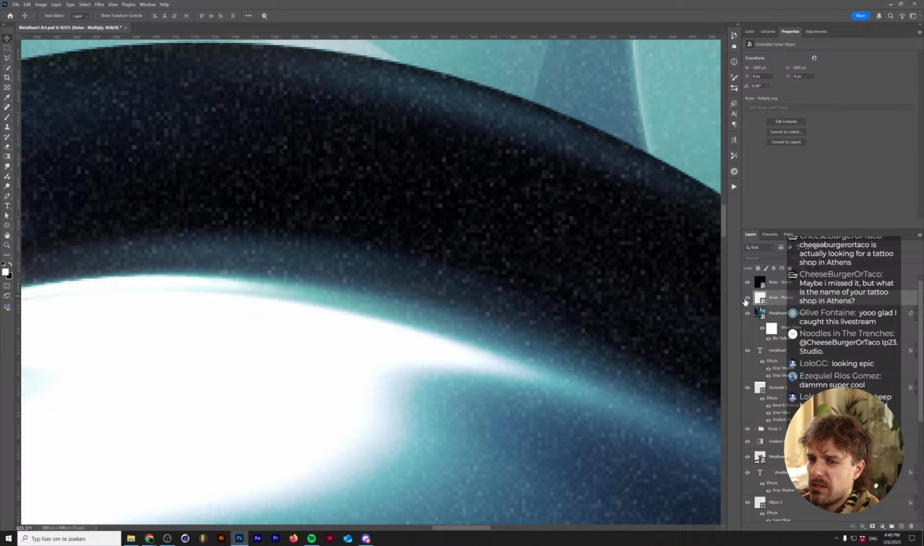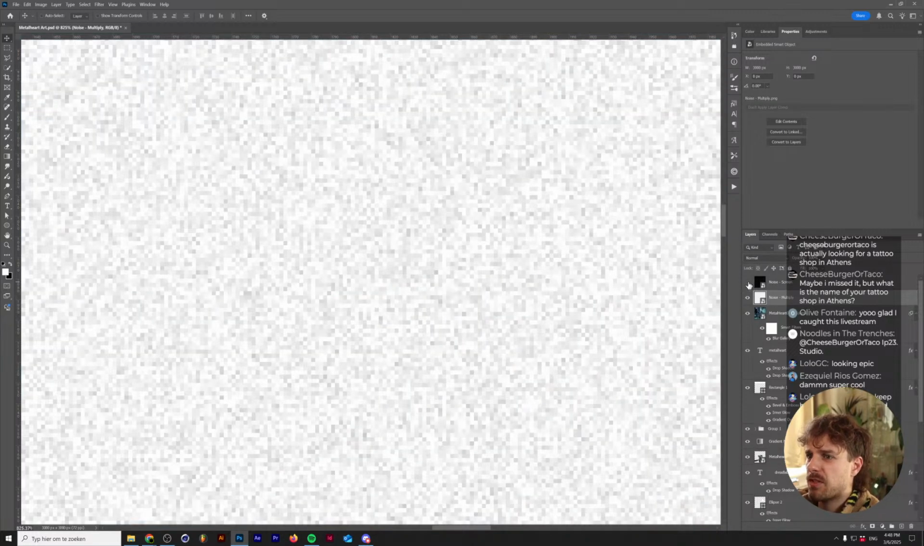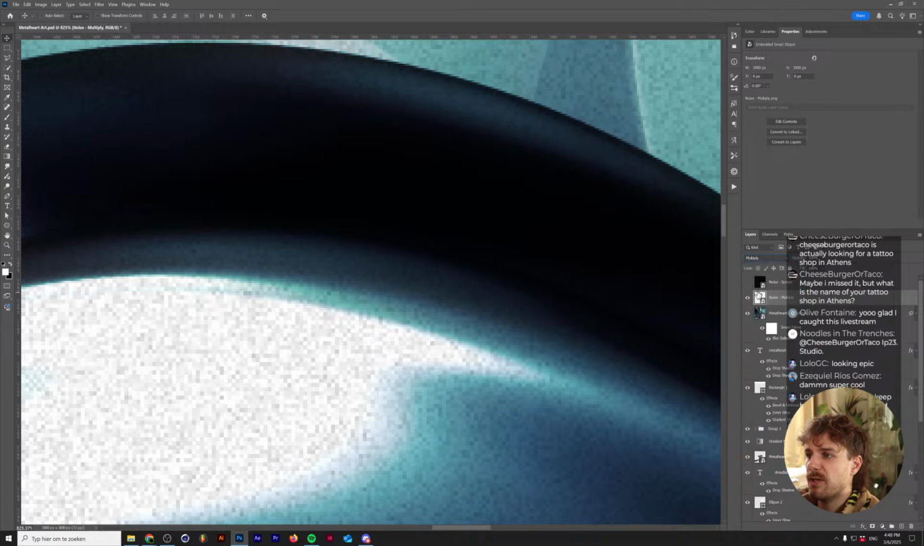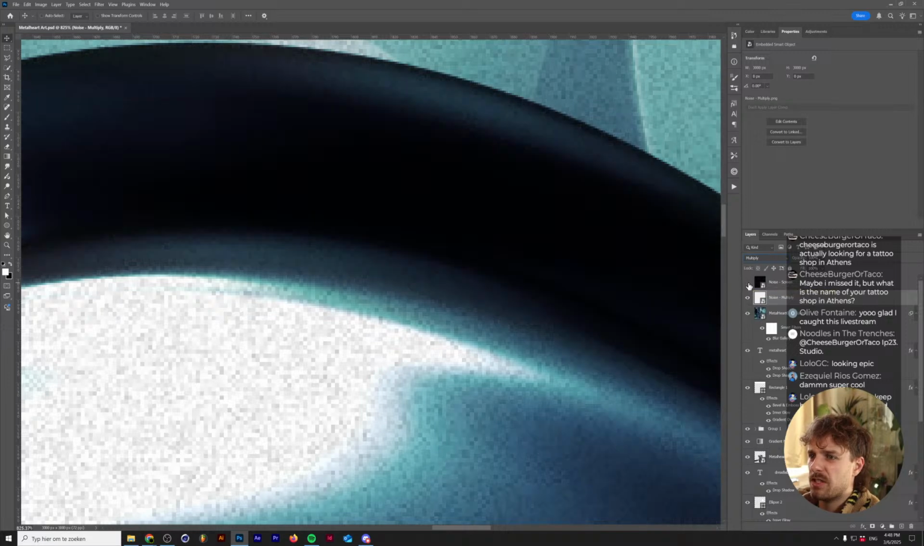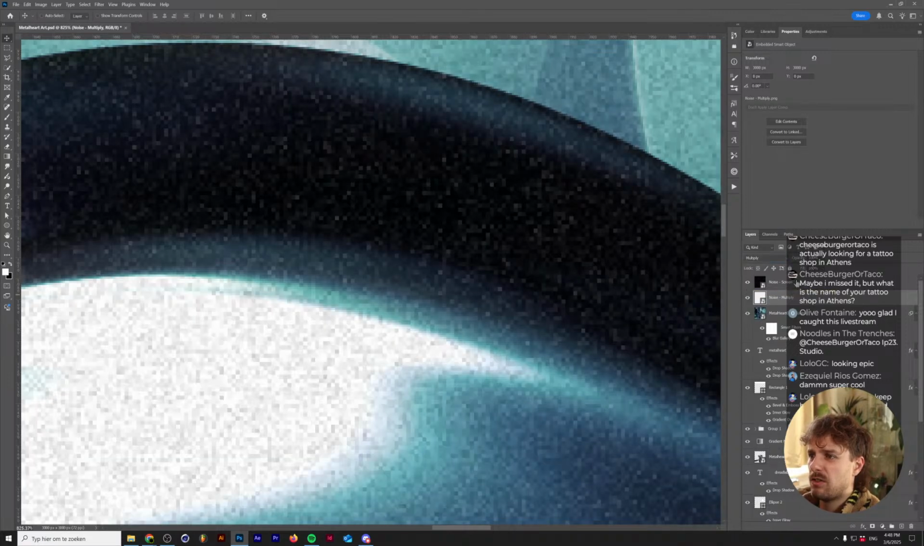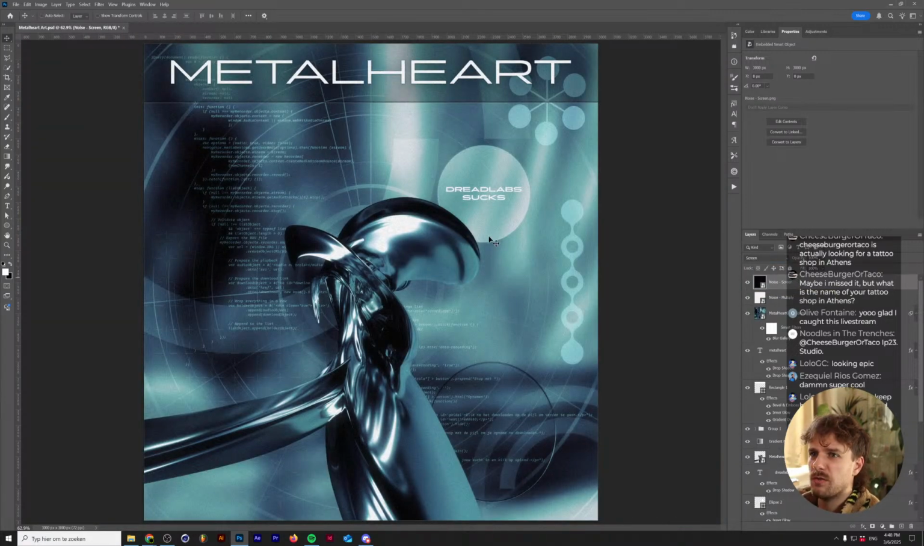That's why I also make an inverted version, which is basically a white image with black grain. I turn that to multiply, and as you can see, that's only visible on the lighter parts. So the two of them together make sure that all parts of the image are grainy.